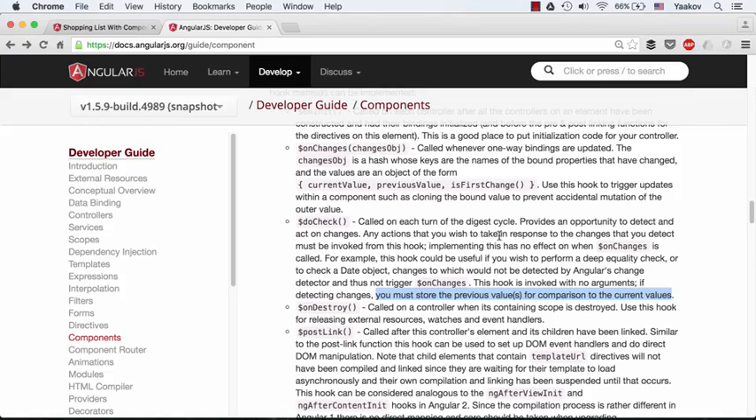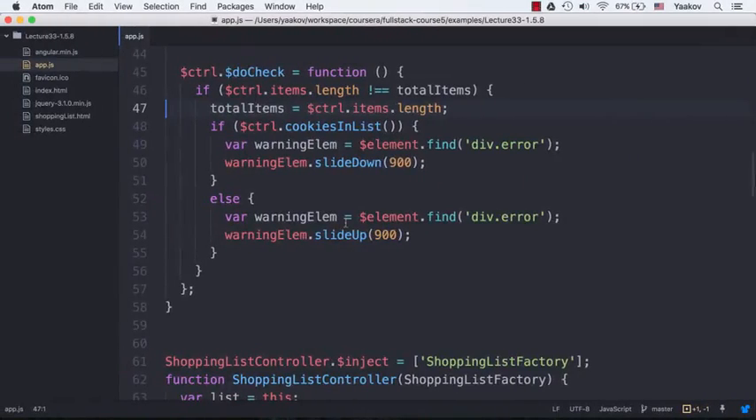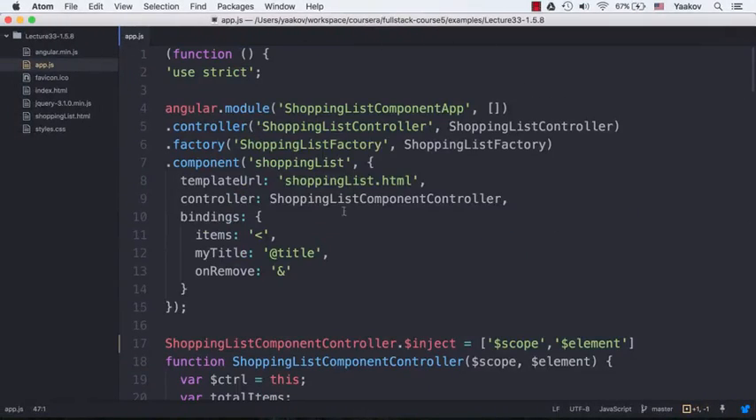Okay, so that's what we're going to do. We're going to try to set up our own watch, which just hooks into the digest cycle, and instead we'll use the standard lifecycle method called $doCheck. So let's go back to our code editor, and if you see here, I created a new lecture, and right now I'm located in lecture 33-1.5.8. And again, even though the documentation says this method doesn't exist, I tested it and it actually works, so it certainly does exist. And this is the exact same application we saw before.